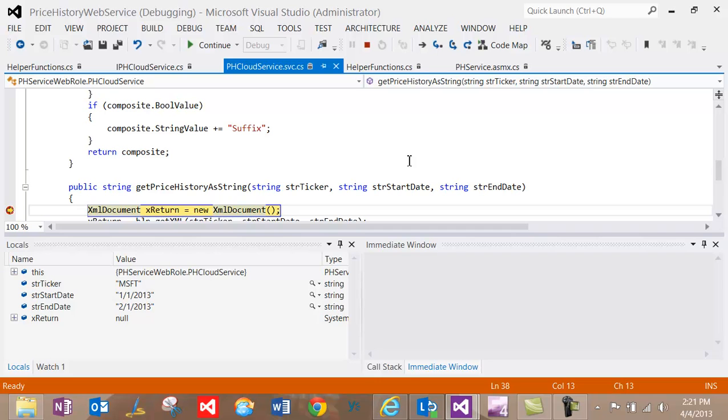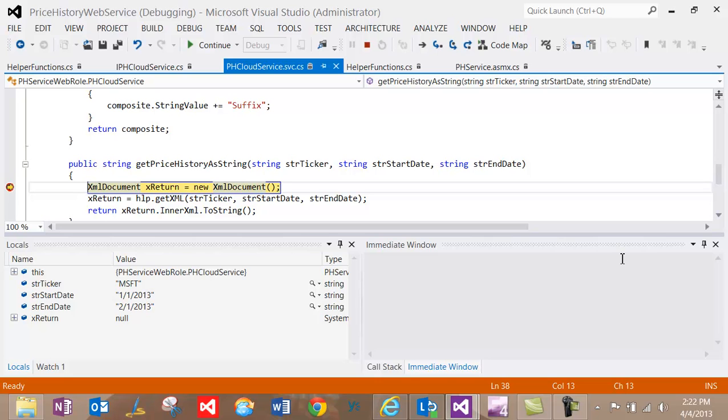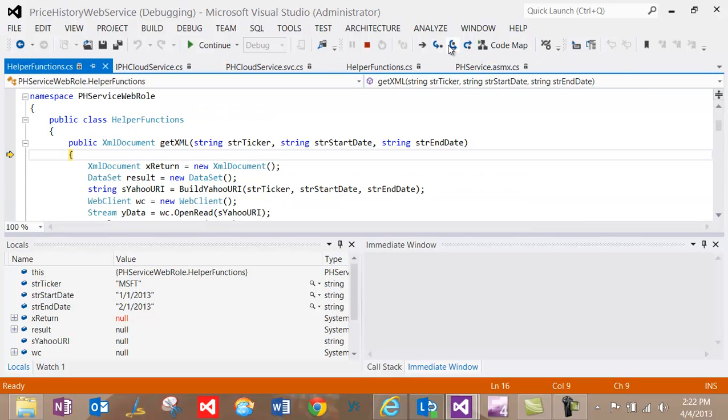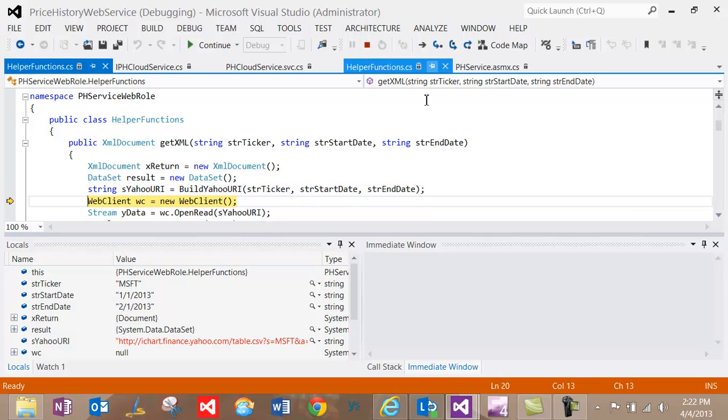Now, the first thing that happens is I've hit the breakpoint, but this is the breakpoint within the service. Remember earlier, before I created the client, I set the service to run as debug. So the service is running within the Azure Cloud emulator on my machine. I put a breakpoint in that, and now I hit that breakpoint in my original instance of Visual Studio, and I can step through here and take a look at what's going on. I'll step over that, but I'll step into this, and we'll see my function for GetXML, creating the XML document, creating the data set, creating the Yahoo URI.